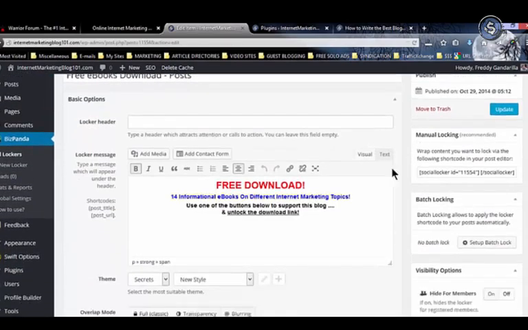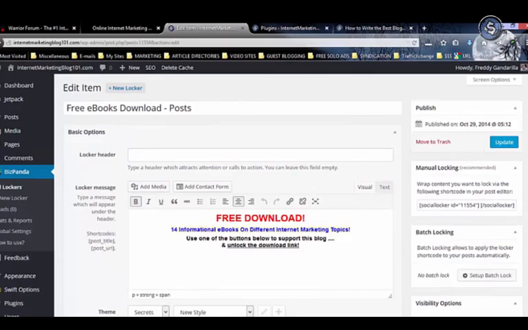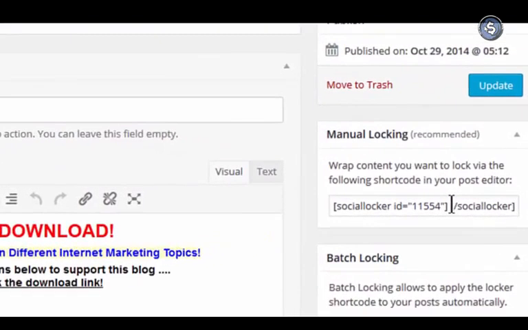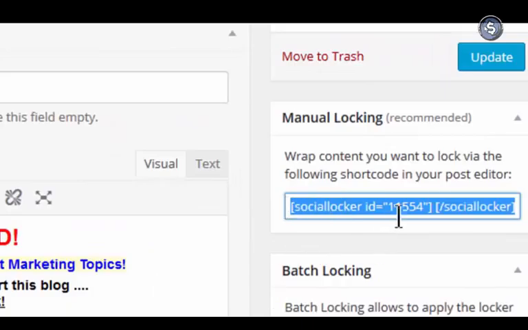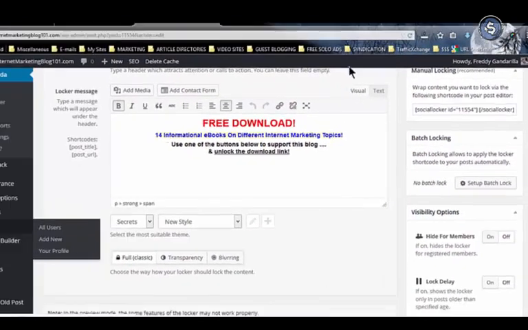Very simple stuff. Once you're done, just publish it, or you can update it. And then you use these shortcodes, and you put the content in between the shortcodes. Very simple stuff. Let me just give you one quick tip.